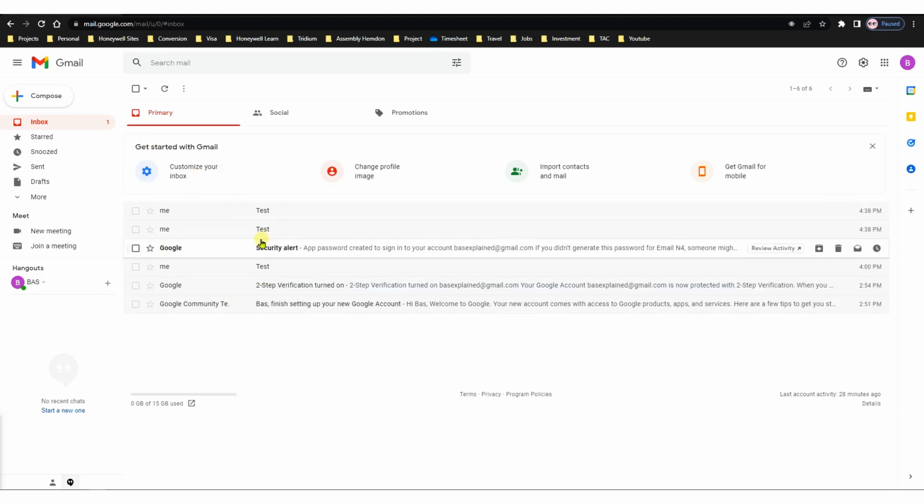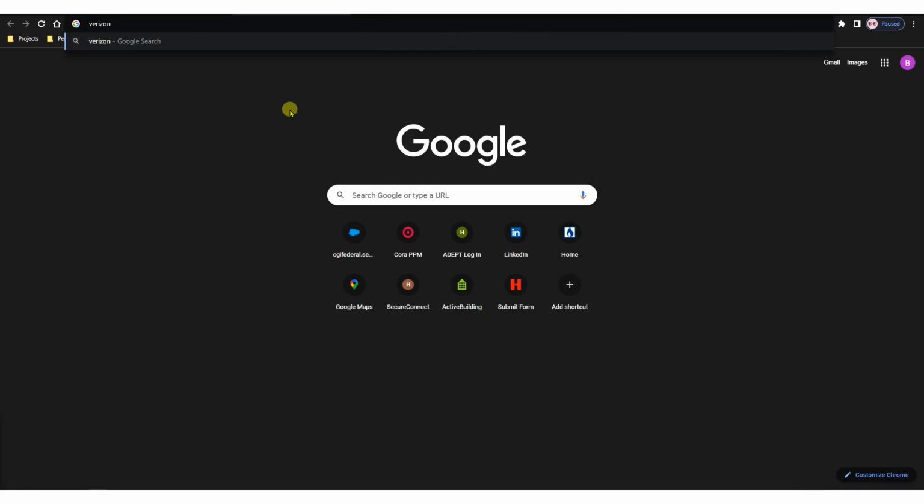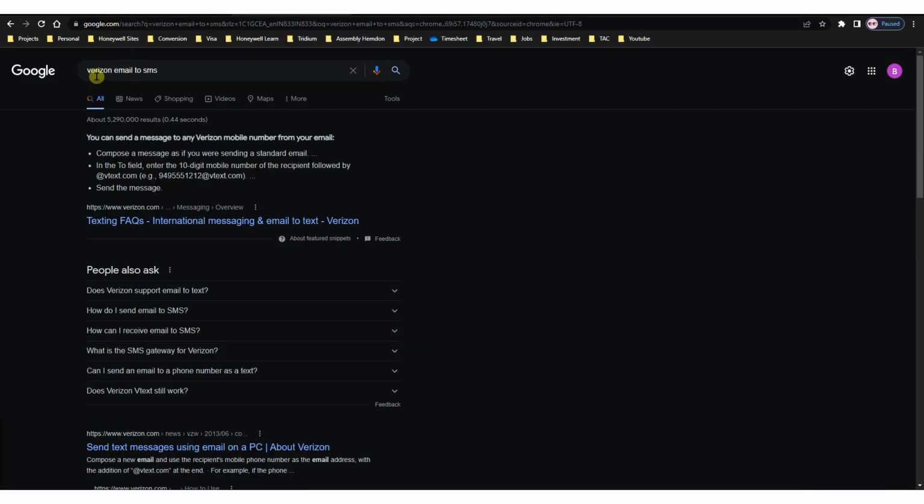If you want to send the same to a text message, all you've got to do is get the address to convert an email into text based on your vendor. Let's say I want to use Verizon. All I've got to type is Verizon email to SMS, and you'll see how to write that into an email. Let's say you want to try a 10-digit number with Verizon, you're going to do that number at vtext.com.